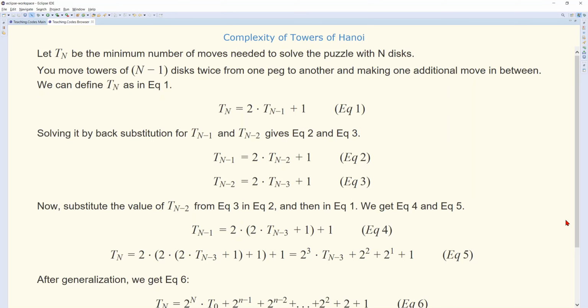How about the complexity of the Towers of Hanoi algorithm? Assuming that we have n disks, let Tn be the minimum number of moves required to solve this problem. So remember the algorithm, we're actually moving towers of n-1 disks twice, and between these 2 moves, we're moving the largest disk once. Therefore, Tn would be 2 times Tn minus 1 because we're moving the towers of height n minus 1 twice, plus 1 for moving the large disk.